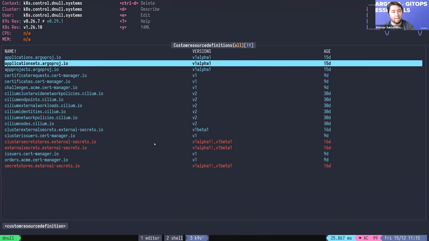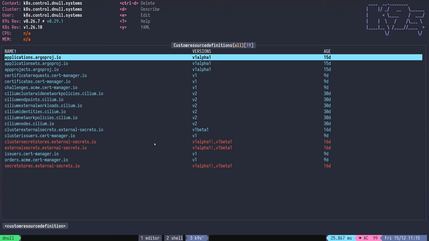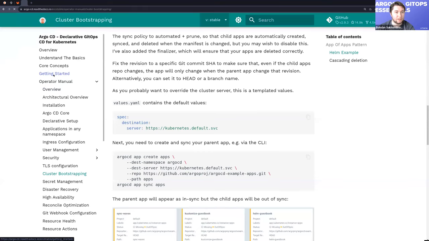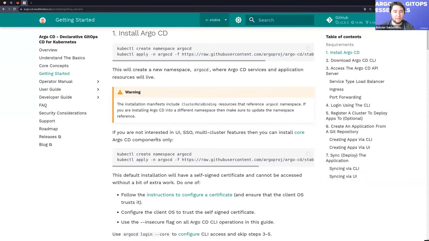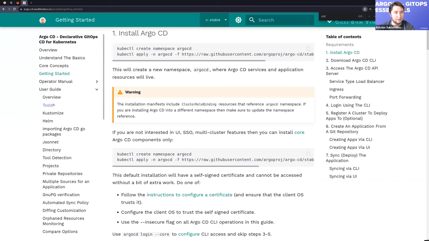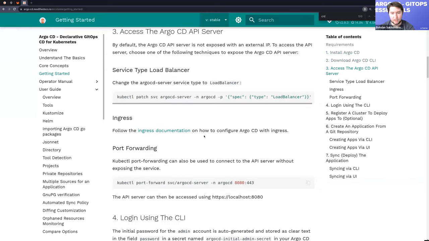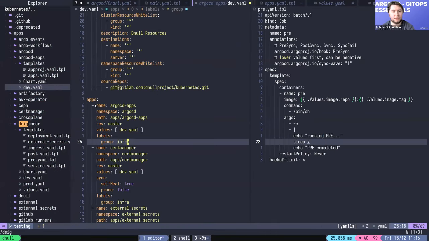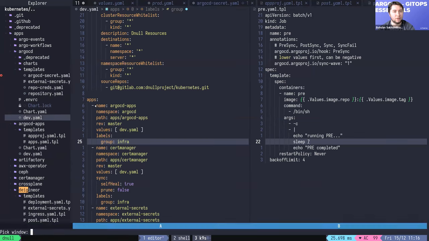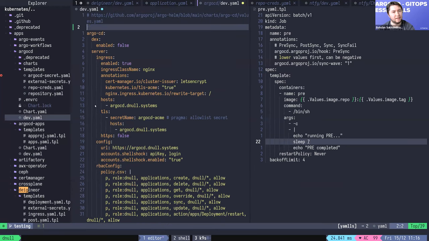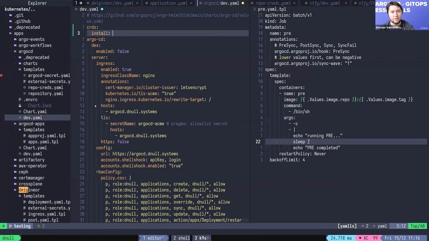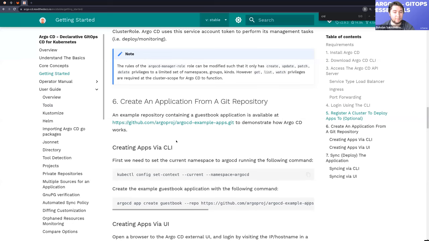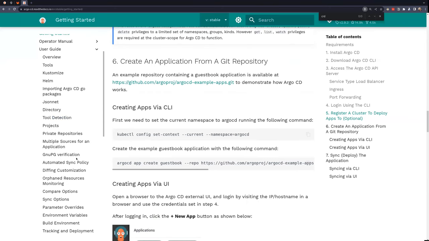So I need to ask the Kubernetes administrator to help me with that. Maybe I will show you one moment, getting started. Argo CD by itself has the ability to install those CRDs separately, meaning, as far as I remember, in the Argo CD values it will look like this: CRDs install false. And you can ask the administrator to install those CRDs using the CLI. Okay, yeah, so it's decoupled, actually.